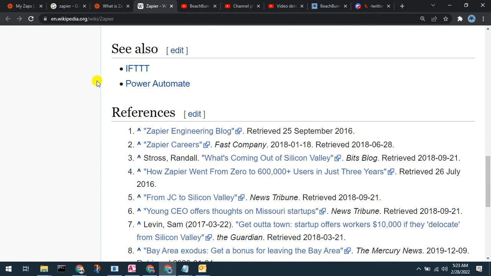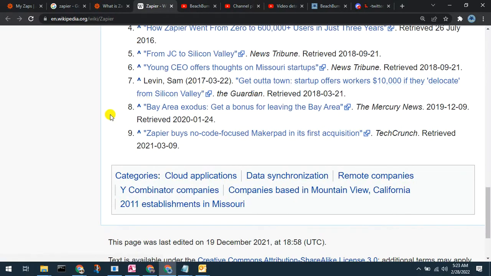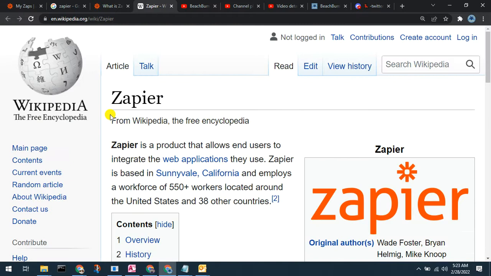You can see related tools is If This Then That, that is IFTTT, is another type of automation tool in this category, and Power Automate by Microsoft is another competitive tool, and maybe we'll look at those and compare them in the future.